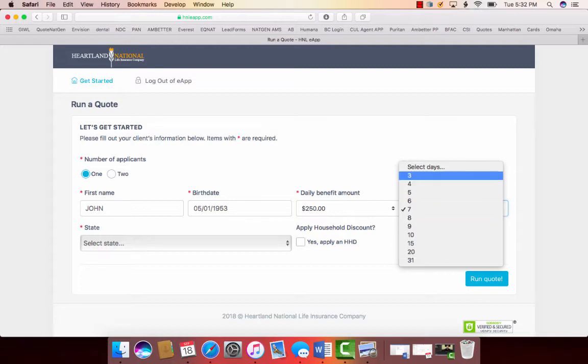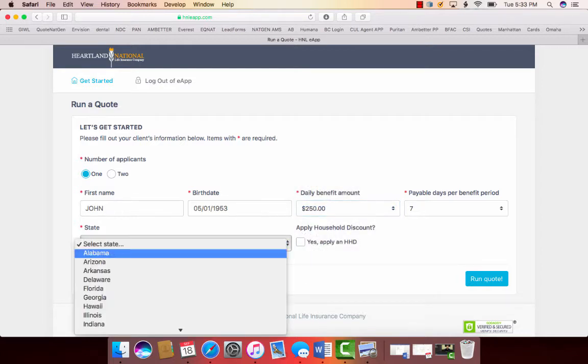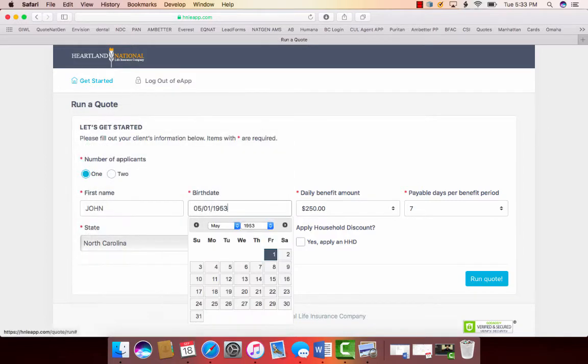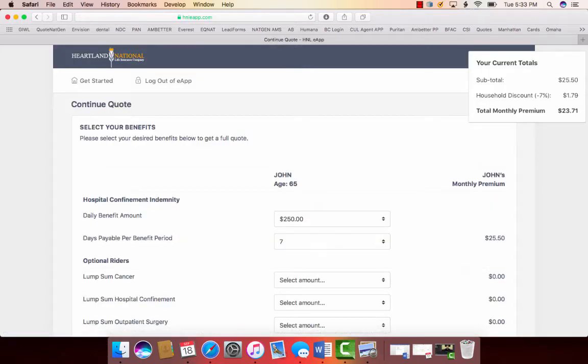If it's a different day, it's flexible. You have options of 3, 4, 5, 6, 7, 8, 9, 10, and then it goes to 15, 20, and 31. So you can do all of those options. So let's put it at $250 for 7 days. We can say pretty much any state we want to. We'll say North Carolina. And if they have someone who is 18 or older living with them, they can get the household discount. Okay, so that is a lot of people. So almost everyone I've written so far on this has gotten the household discount. We're going to click Run Quote.